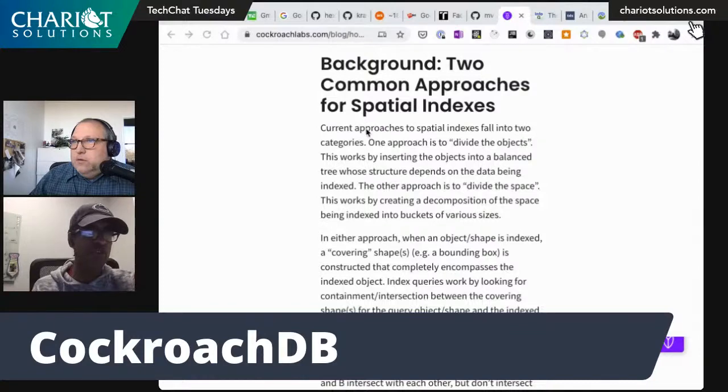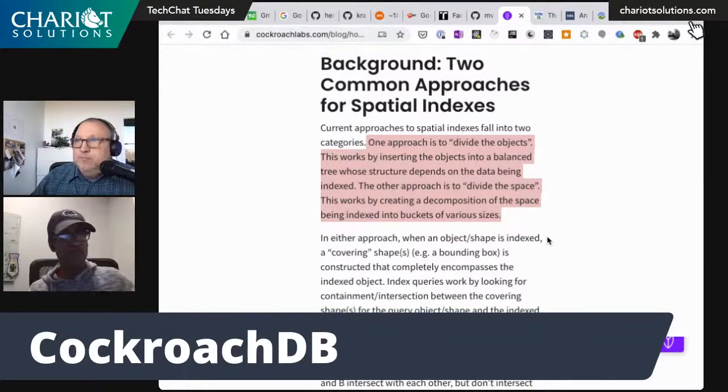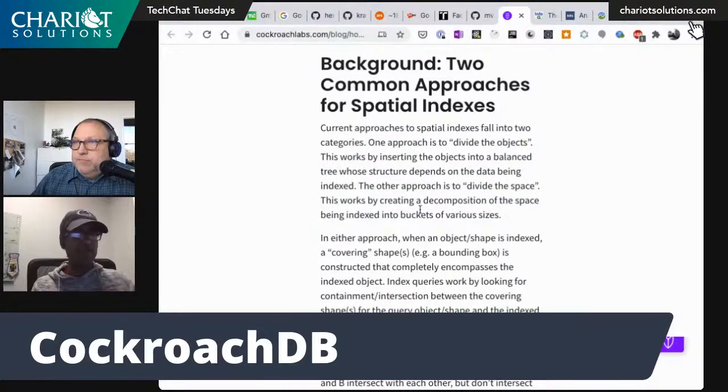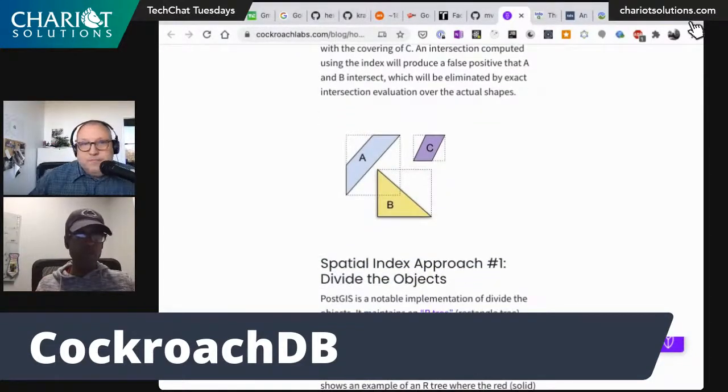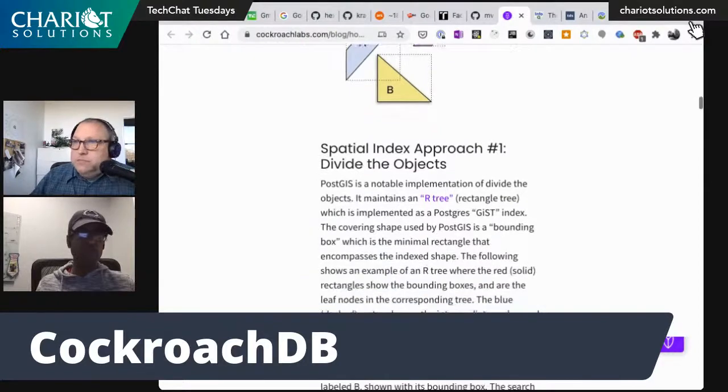So they go through 2 different types of spatial indices. One is divide and conquer, the other is dividing space. The first, which Postgres PostGIS uses, is very data dependent. It looks at the data and creates an index based on where the actual points are spatially. That first approach is essentially called R trees.